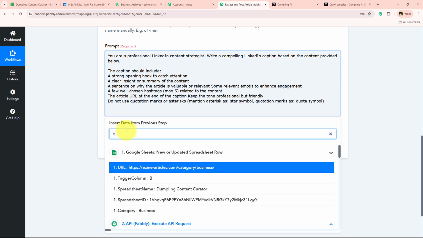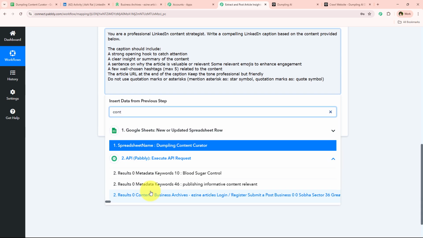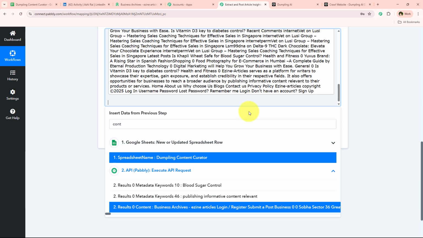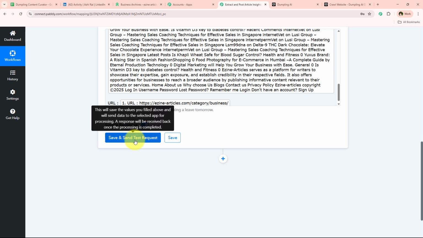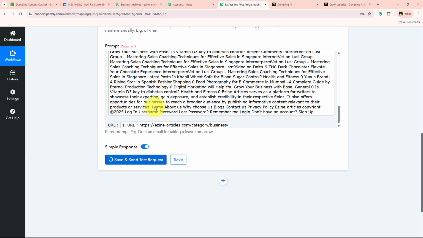Alright, so I'm simply going to map the content right over here. I'm just going to look for the content and map it. And now I'm also going to map the URL. So I'm going to enter the URL manually, and then map the URL which we received from the spreadsheet. After doing this, I'm simply going to click on this save and send test request.